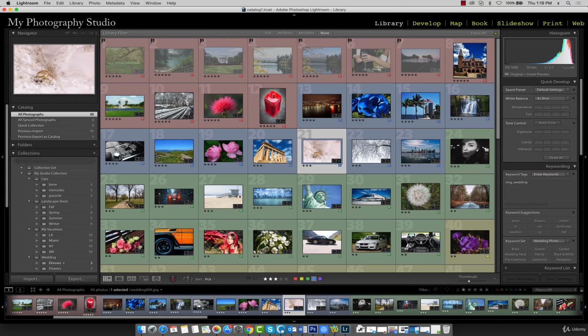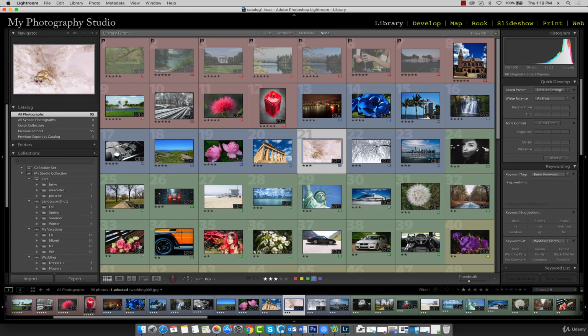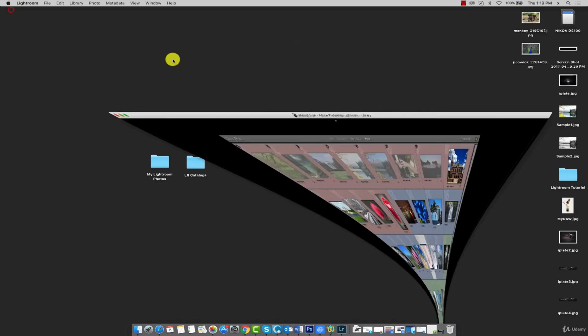So far, we've learned how to manually add images to our catalog using folders and subfolders. In addition to these two methods, Lightroom gives us the ability to automatically import images from a user-defined watch folder. The images from the watch folder would be automatically placed to a destination folder. To demonstrate how this works, I'll set up a new folder on my desktop called Watch Folder.